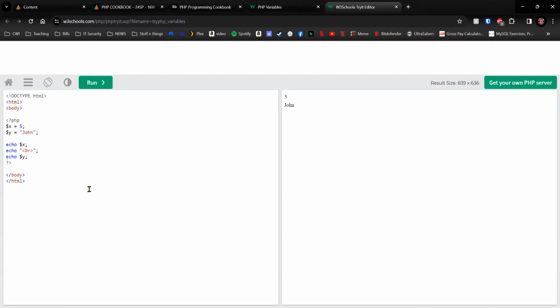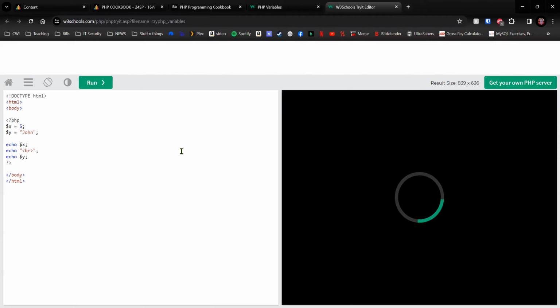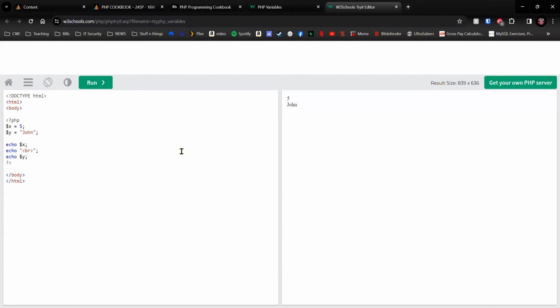I know this doesn't probably make as much sense right now, but this is just the simple version: you set X to 5, Y to John, and then say echo X, and then echo Y. It's like doing the hello world. It says, okay, we're going to echo and print out X. Let's look up here. What did we declare X as? Oh, there it is, 5.